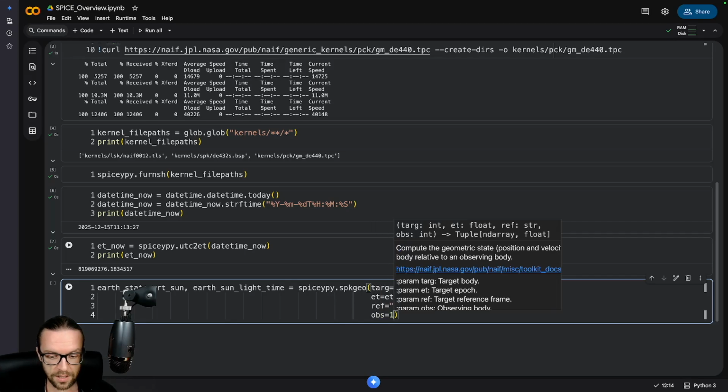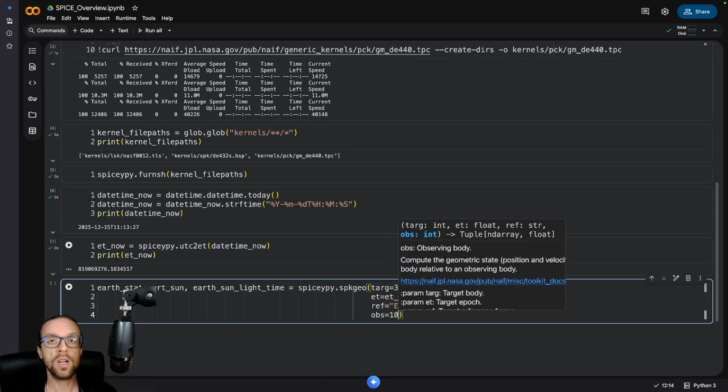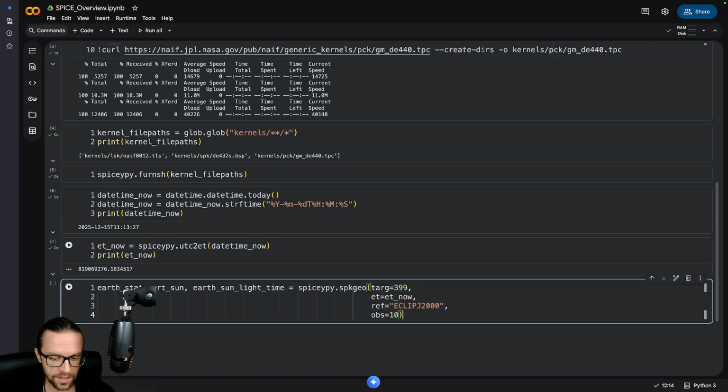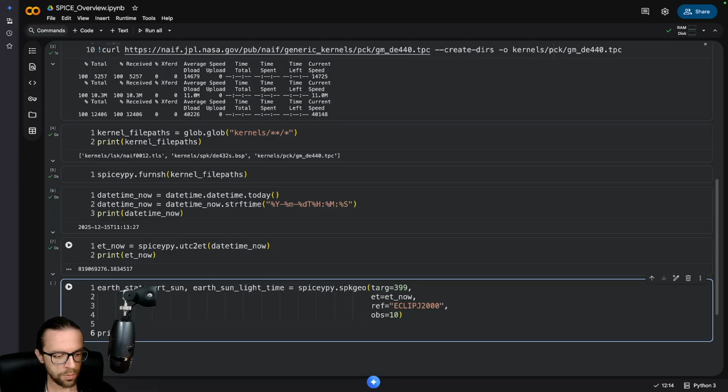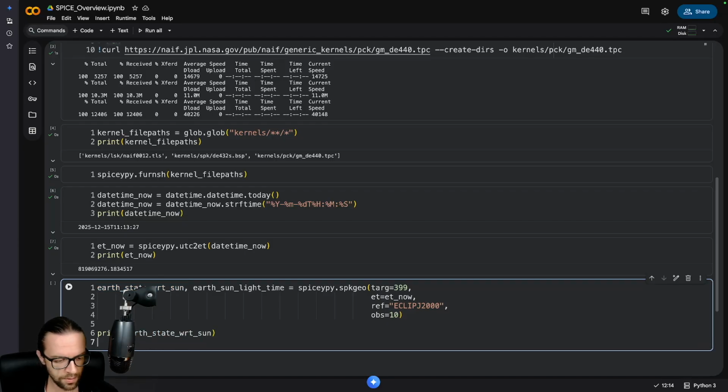The observer is the sun itself. It has the number 10. Now, it is not the center of the solar system because the solar system center is the solar system barycenter. I talked about this also last time. And the solar system barycenter, the SSB, has the number 0. So the 0 is the center, the core of the solar system. I would suggest that we print the Earth state vector and also the light time. So let's have a look at this first.